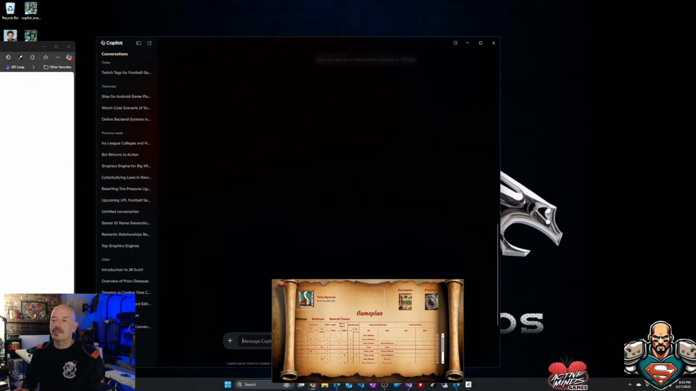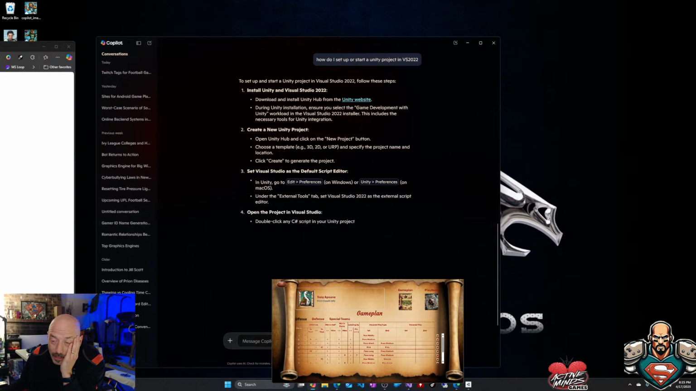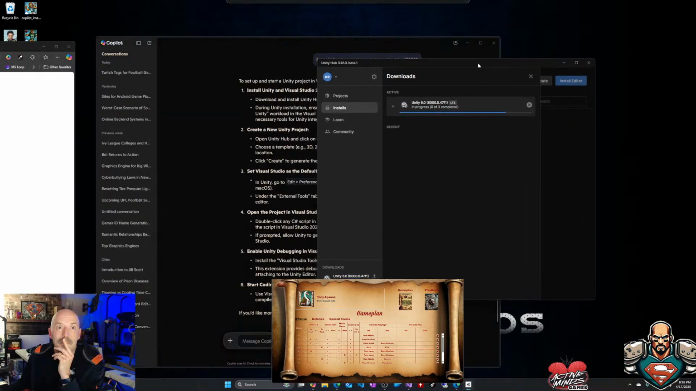I don't want to use VS Code because honestly, maybe it can. Download and install Unity Hub. Did that. During Unity installation, ensure you select the game development with Unity workload in the Visual Studio 2022 installer. This includes the necessary tools for Unity integration. Well, I'm installing the Unity Hub now, so that's in progress.